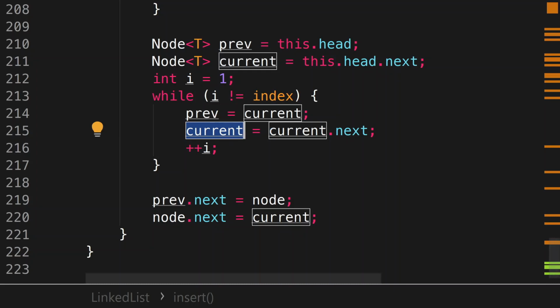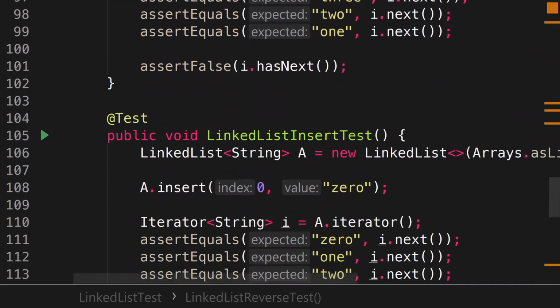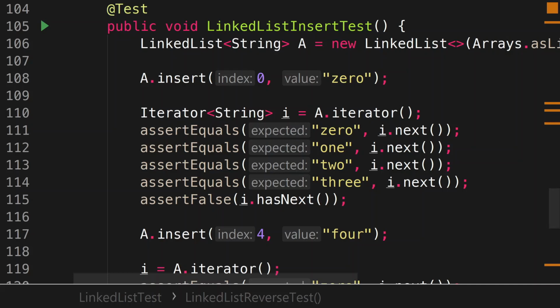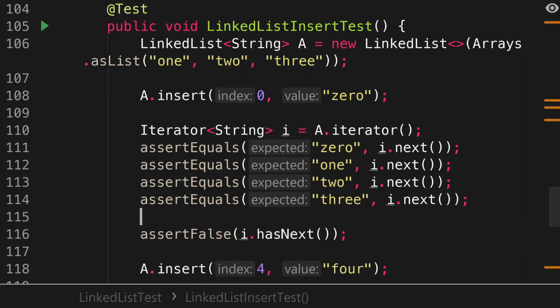Okay, let's go see how this works inside the test, linked list test. The linked list insert test is going to start out with a linked list of the values 1, 2, and 3. Then when I insert at index 0, I should expect that 0 becomes the first element that I iterate over during iteration. I should also see that the list size has become 4. Why don't we just go ahead and add that assertion?